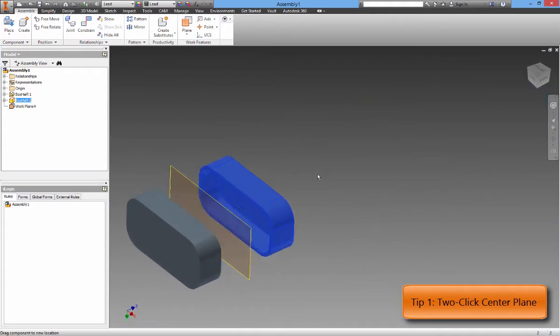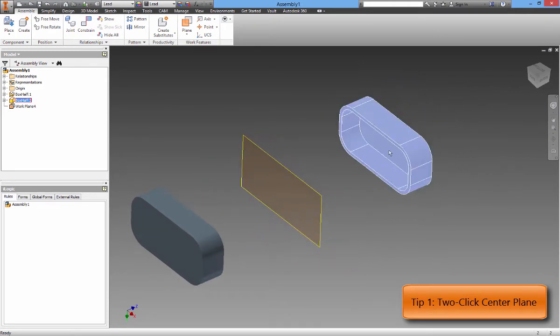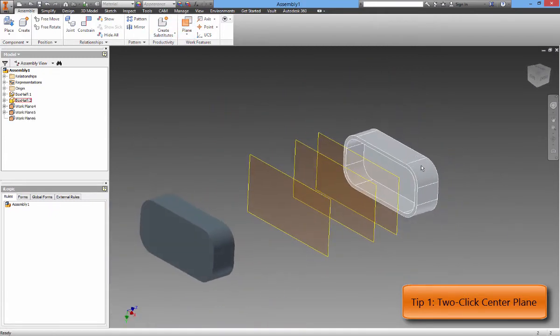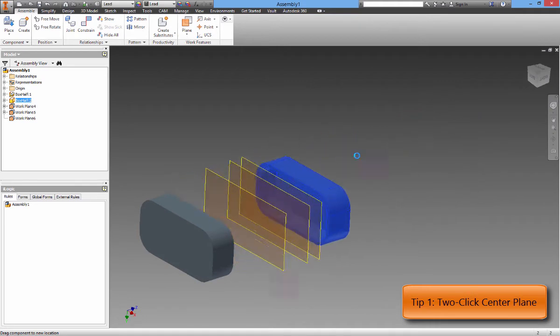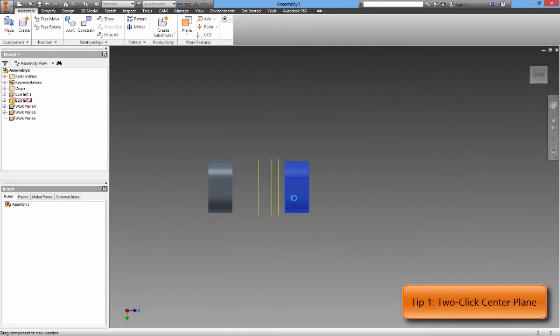Now you'll notice that as I move the second part, the other one remains in the center. Now you can keep doing that, so you might want another one between that work plane and that one, and you'll notice that they maintain their relationship. So that's a quick and easy way to control the position of something.